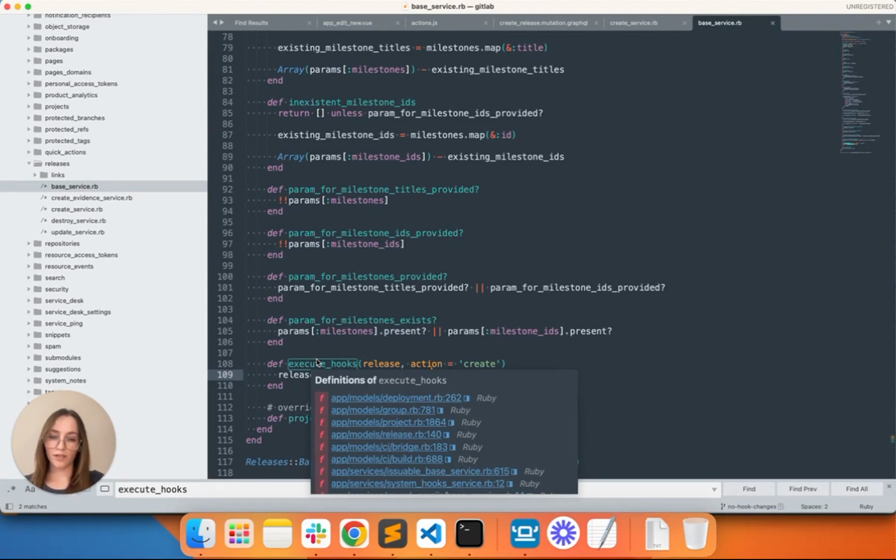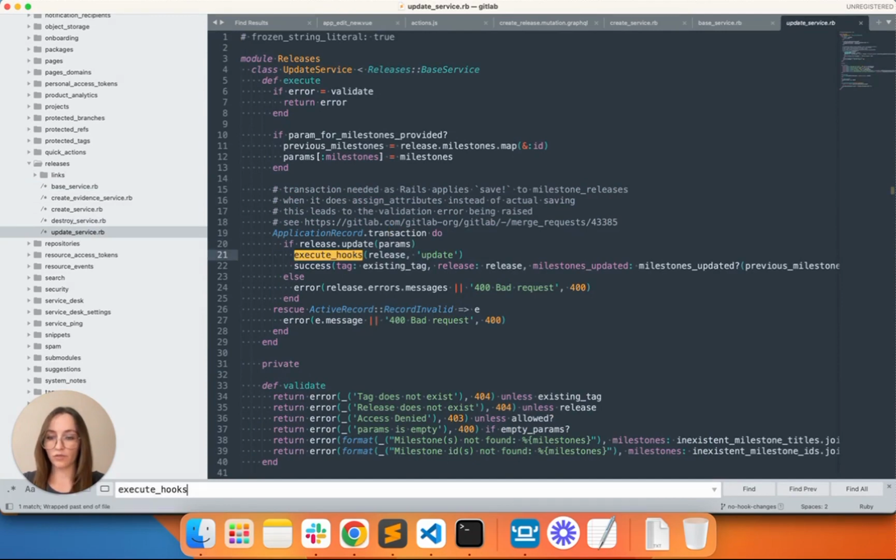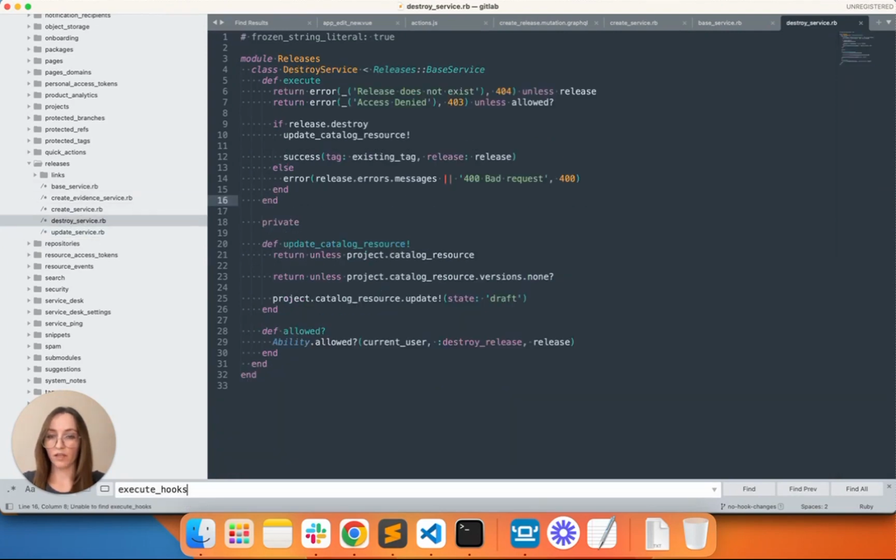Okay, so now let's see if we have the same method in use in the update service, because we know that the webhook is triggered on create and update of a release. So let's open the update service and search for execute hooks, and we see that we run this method after the release is updated, and we may notice that the action name here is different. It is update. Now let's go to the destroy service, and we see that we don't have this method in here.